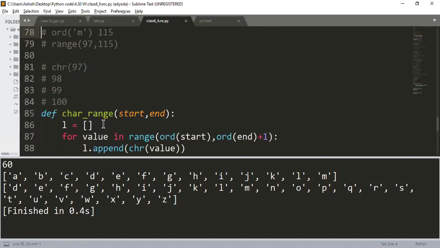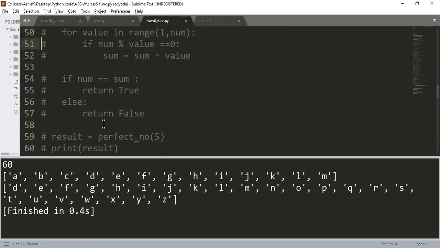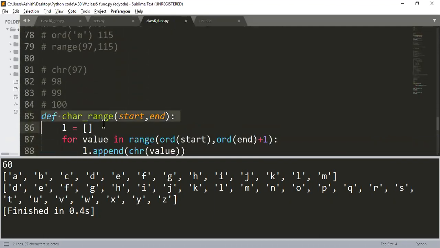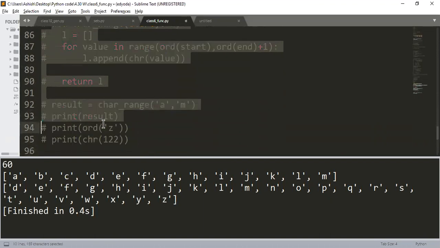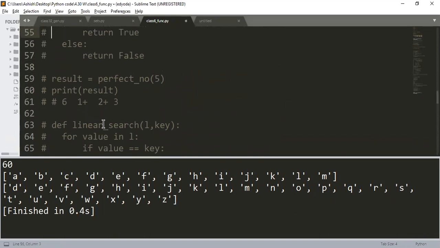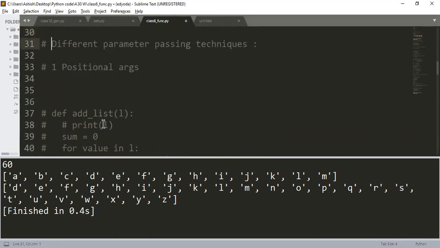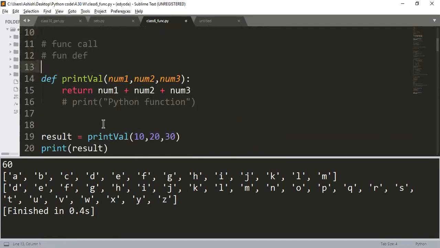So this is the first argument passing technique, that is the positional argument system, right? In positional arguments, the number of arguments in your function definition and your function call should be the same. Come back to this addition example. If I pass three values, I need an addition of all these elements. Here I'm passing these three values, and this is returning the addition of these three values, right?